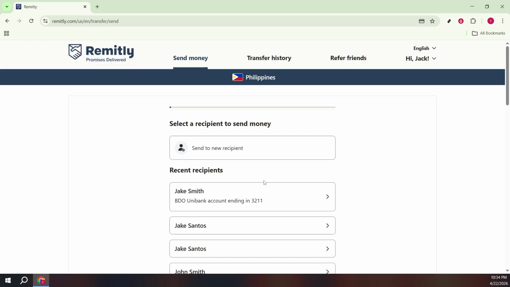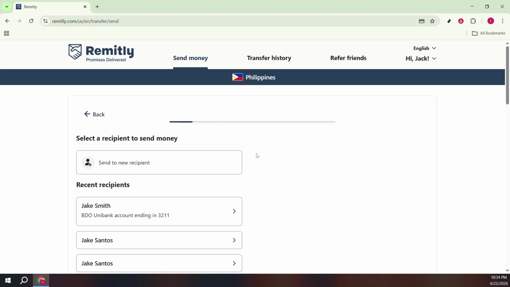Next, choose to send to a new recipient. This starts a fresh transfer so you can apply the offer on a brand new setup.